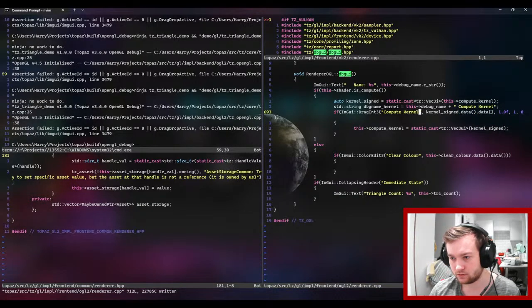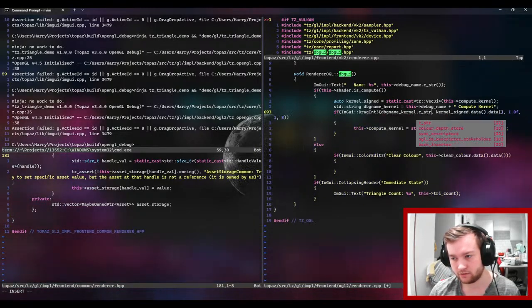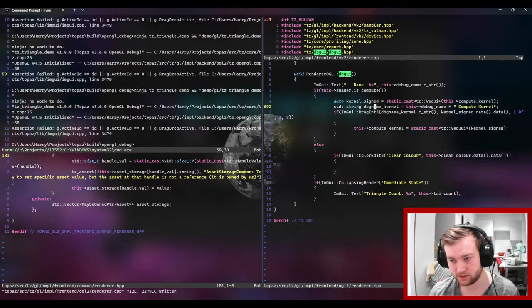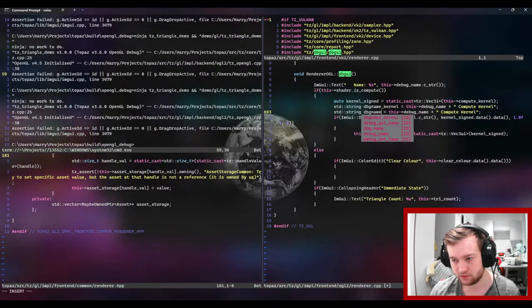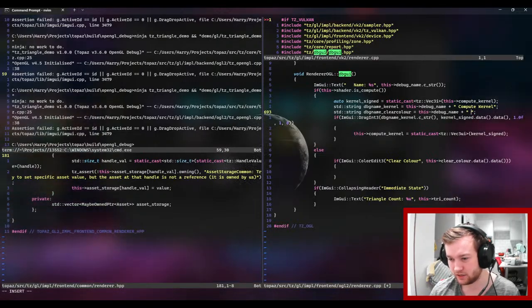And then what we'll do is we'll take the string, debug name kernel, C string. We have to do the same thing for the clear color. Debug name clear color. This is a bit silly, and this isn't going to look very pretty. I just want to see if it fixes it.